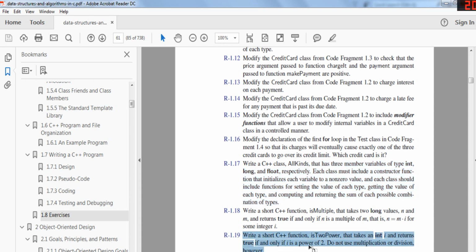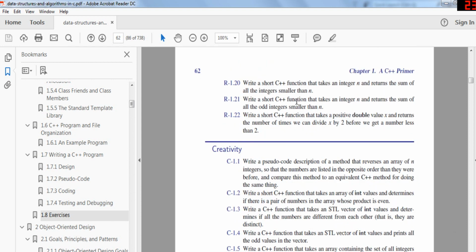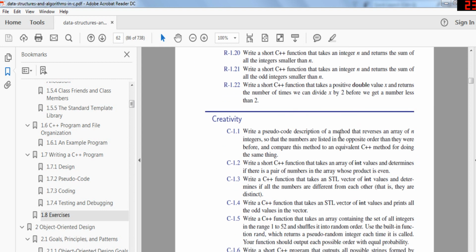Write a short function that returns true if n is a power of 2. I don't feel like doing that. Write a short function that takes n and returns a sum of all integers smaller than n. We already did that. Write a short C++ function that takes an integer n and returns a sum of all the odd numbers smaller than n. Well, that's not that bad. You should check if it's divided by 2, and if it is, you should keep adding it. Write a C++ function that takes a positive double x and returns the number of times we can divide x by 2 before we get a number less than 2. That's not that bad. You guys could do that.